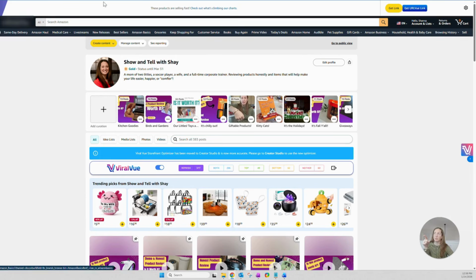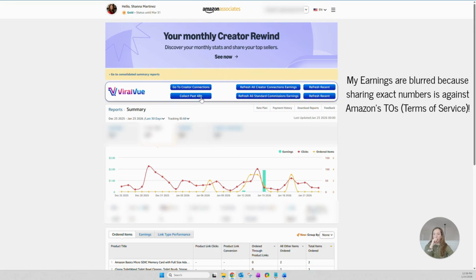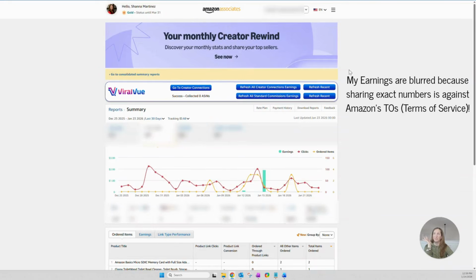Then you're going to click on See Reporting, and it's going to basically open up your reporting page. Now, for both of your store IDs, if you didn't know, you have 2 store IDs. You have your on-site, and then your off-site. This is my off-site one. So click collect past 48 hours. I don't do a ton off-site.